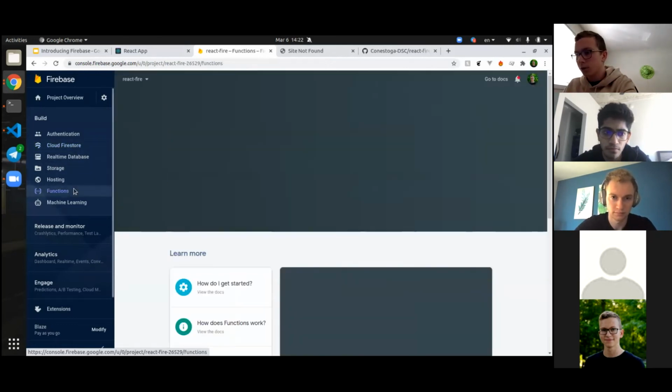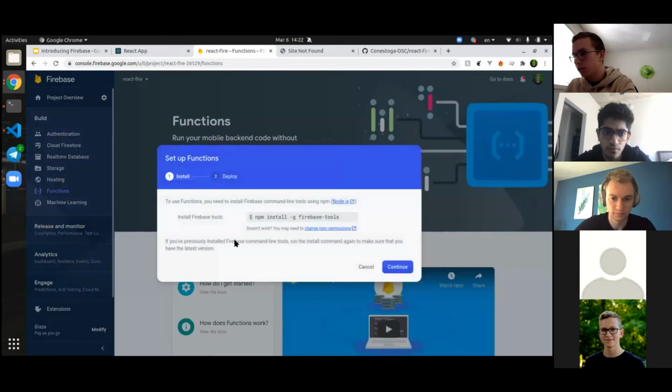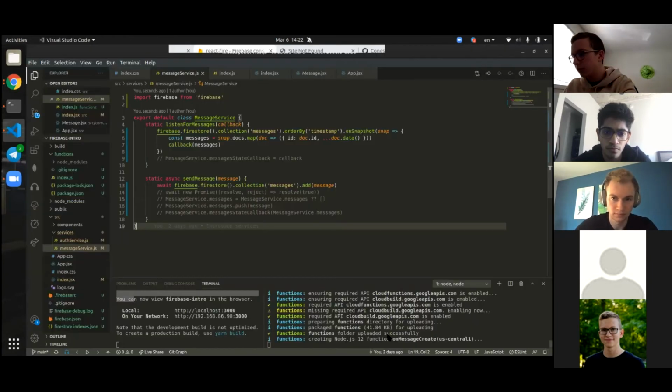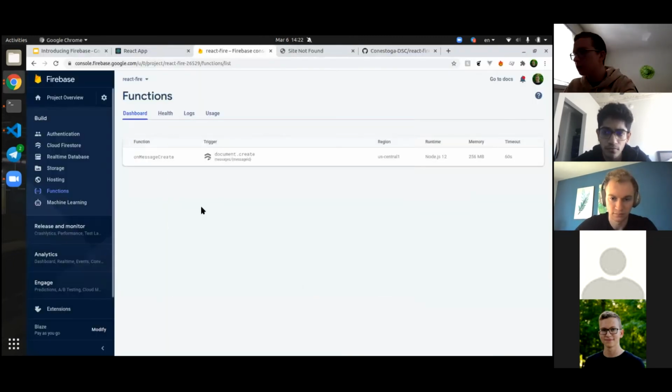Let's see how our functions are doing. Actually, I didn't click get started. So let me just click through this. You can already see this function on here. I don't think it's finished yet, so I'm just going to wait until the console deployment finishes.